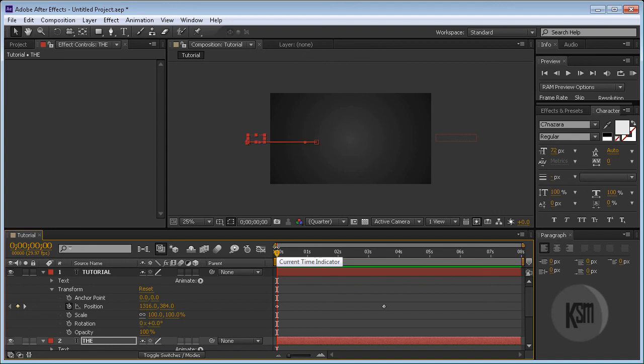Now this is the same for scale and position and opacity and all that. So you can create a fading effect. You can create rotation effects so it slides in and whatever. But yeah, this is a basic tutorial on how you use keyframes.